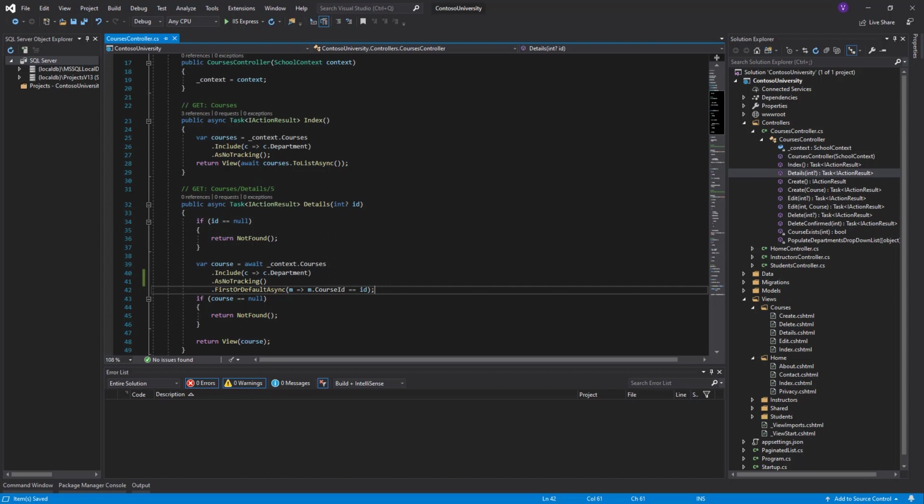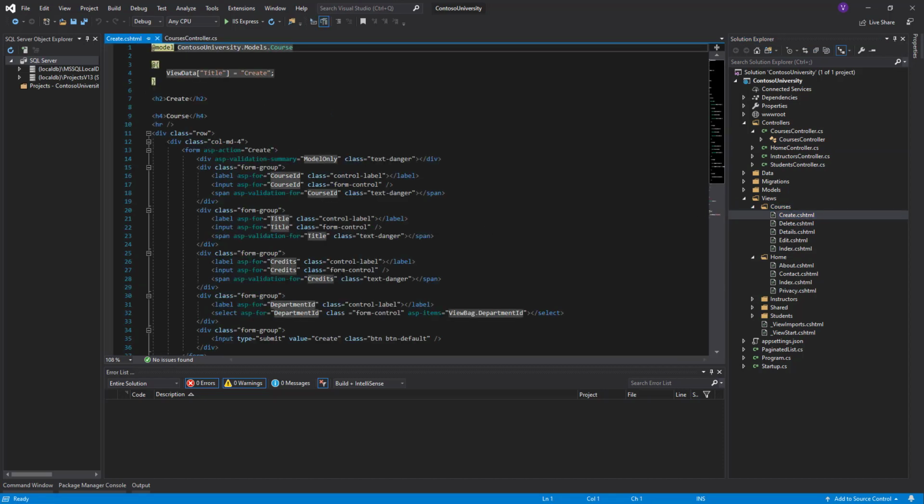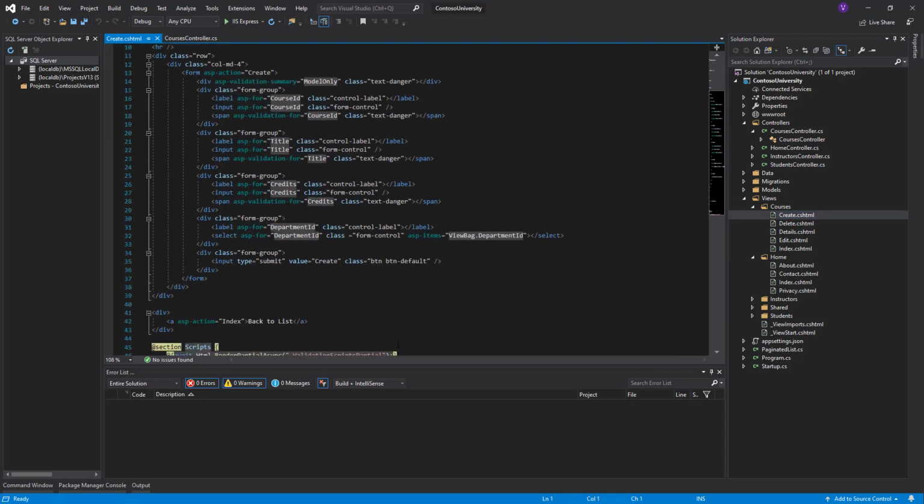So now the next step is to modify the course views. We should go to Views, Courses, Create, and there we should add our drop down. Actually, the drop down list is already created. It's this one here.